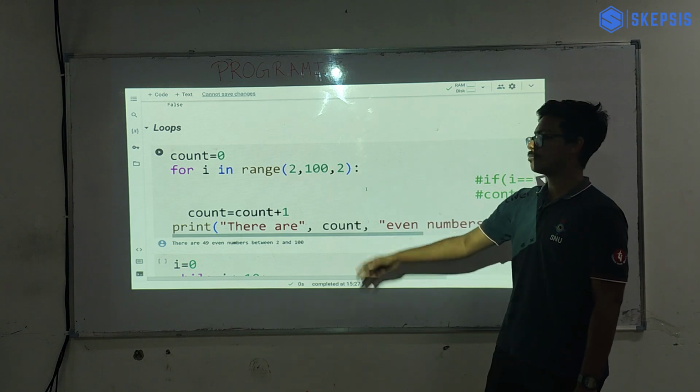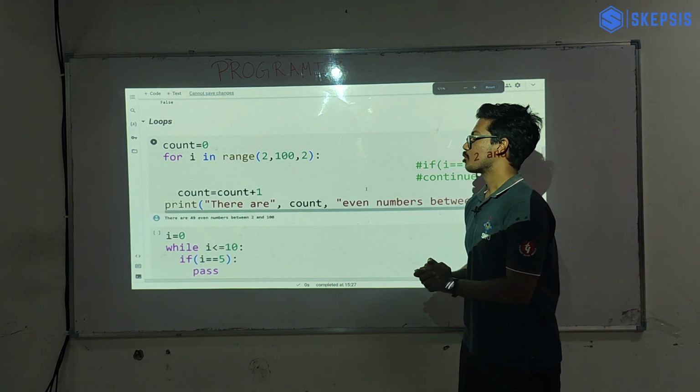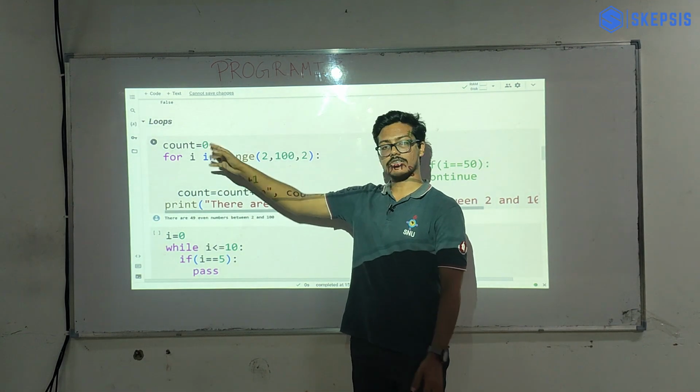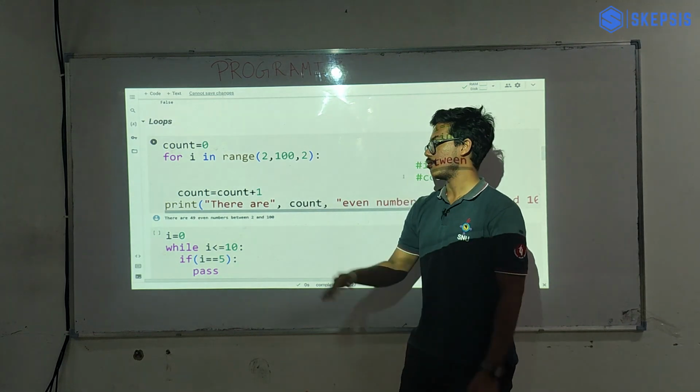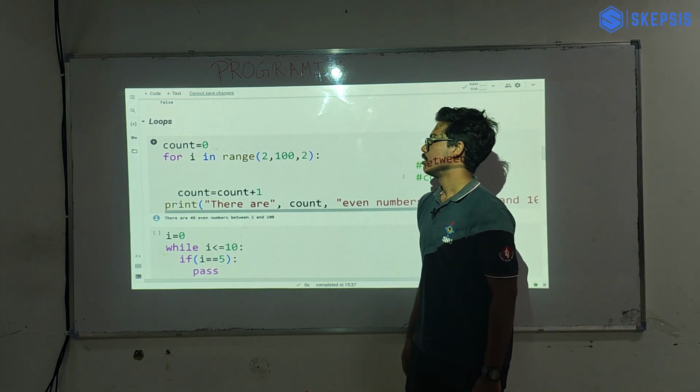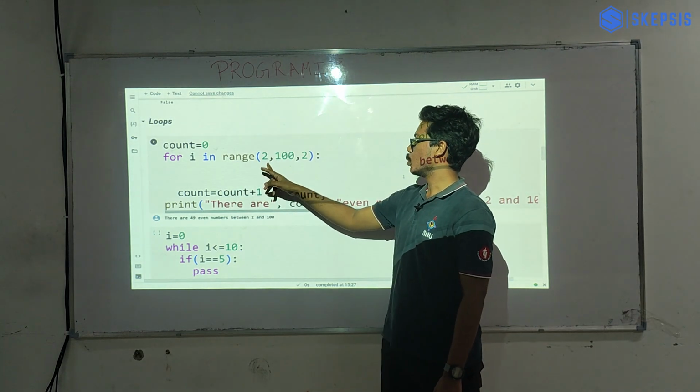So for loop is very simple in Python. I is a variable. Count is also a variable. Don't type this right now. I will explain it, you'll get the time. Then for i in range 2, 102.